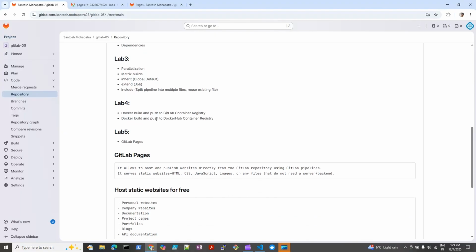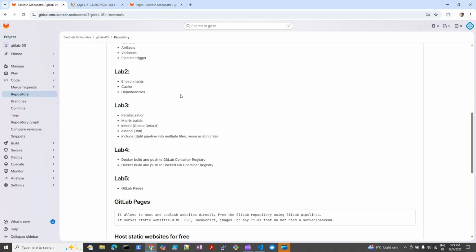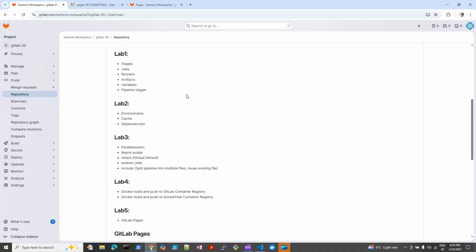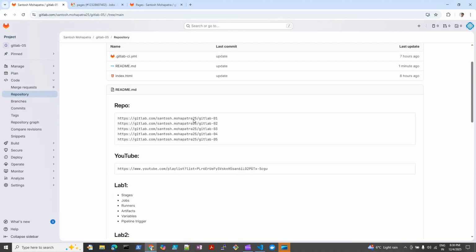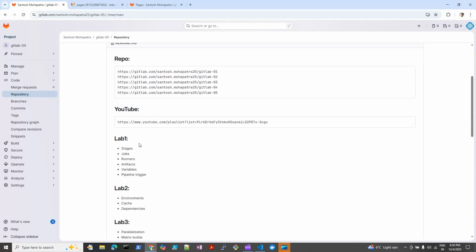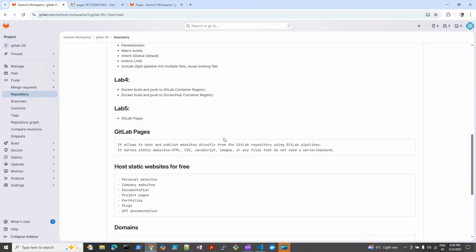In Lab 4, we discussed how to build Docker images and push them into the GitLab Container Registry, and also into the DockerHub Container Registry. So these 4 labs we have already completed. If you have not gone through them, please go through them. I have already shared my repos and the YouTube playlist. And today we will discuss GitLab Pages.